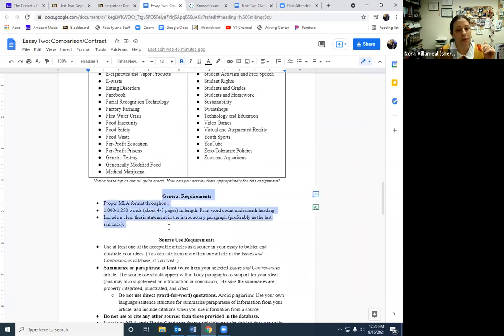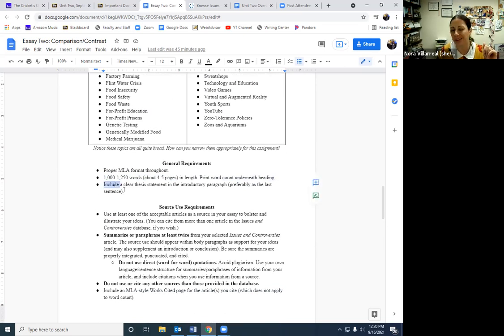Now, as far as the general requirements, of course, we need to use MLA format throughout the entire essay, so do keep that in mind. The length requirement for this one is 1,000 to 1,250 words, or about 4 to 5 double-spaced pages. So do please print that word count underneath your heading for me. And of course, I'll ask you to include a clear thesis statement, just like I always do.